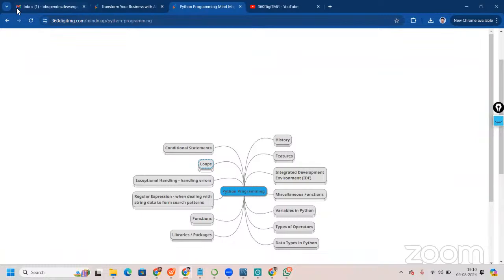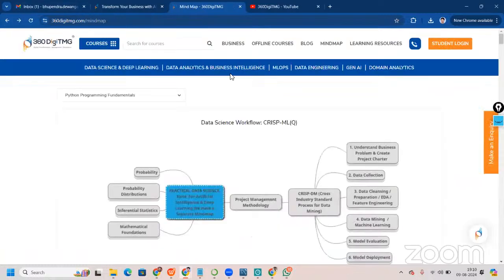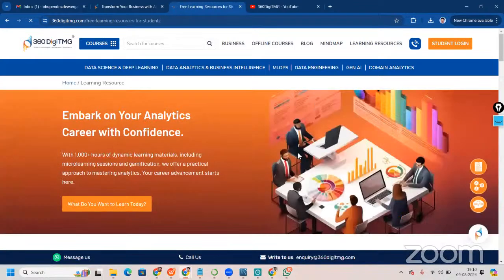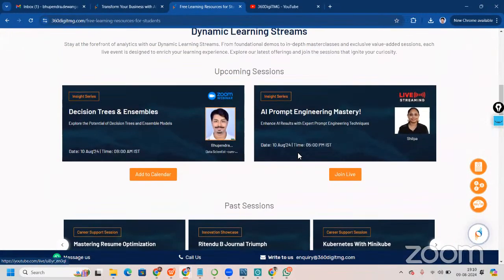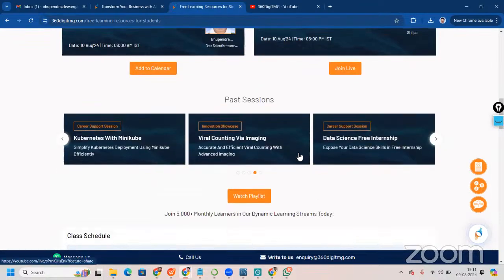Now, from here, let me take you to the learning resources page where we have a lot of things for you. Now, of course, you can be part of the micro learning bus here. You can learn many things here. And for tomorrow, we'll have decision tree and ensembles masterclass. And of course, after that, AI prompt engineering mastery.